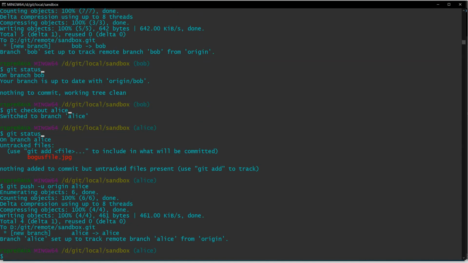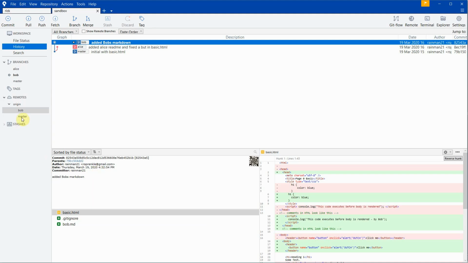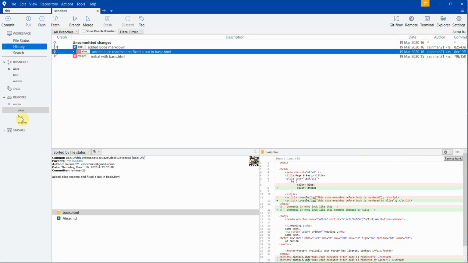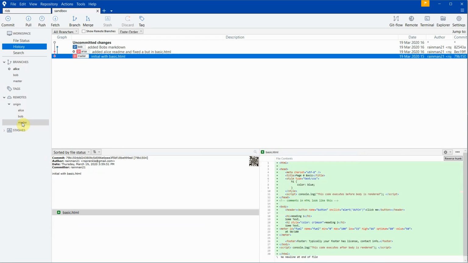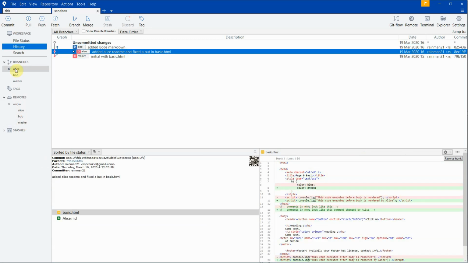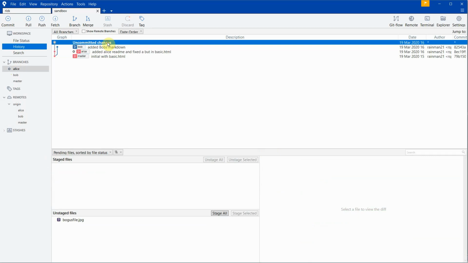Okay, and we'll go back to source tree. And we should see Alice show up down here. So there we go. So we've got Alice, Bob, master, and then we have uncommitted changes. Oh, right. So we still have the bogus file. So why do we have that? That's here because it's ignored. So it was neither removed when we switched branches nor updated. So we would have to either remember to delete that file or put it in the ignore list.